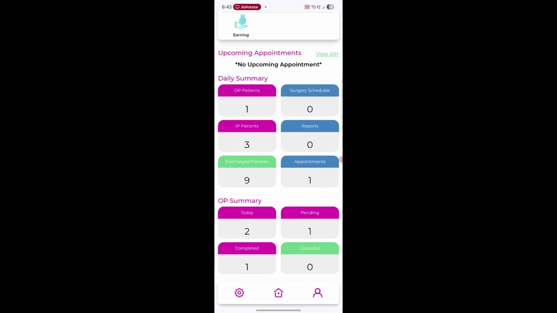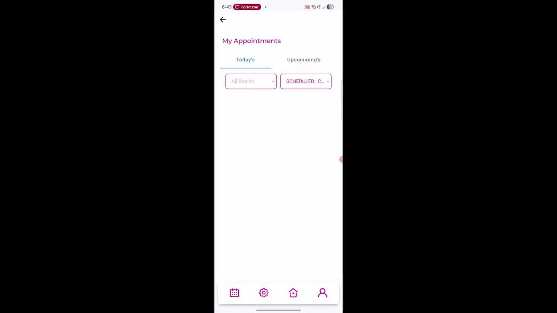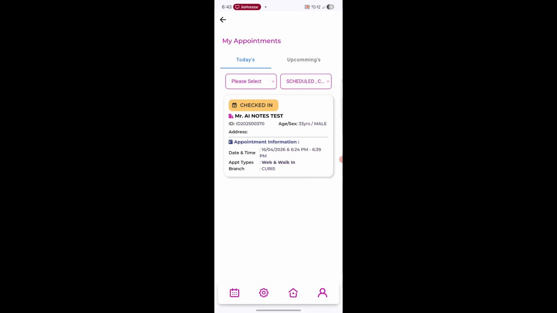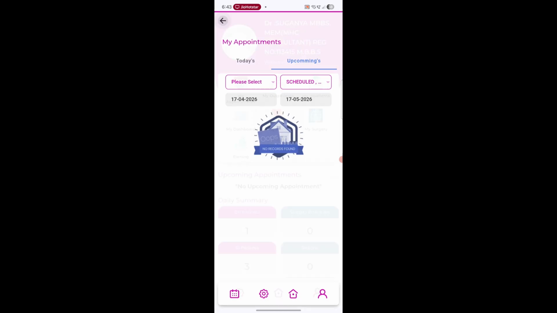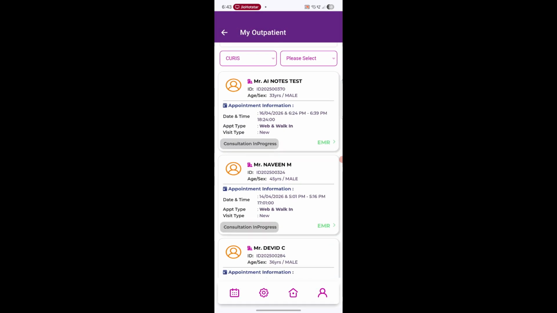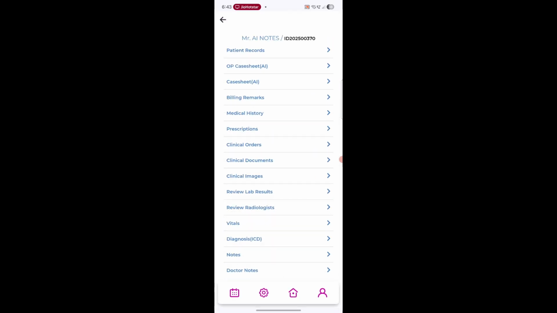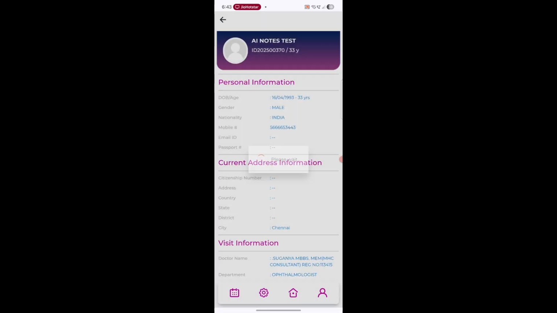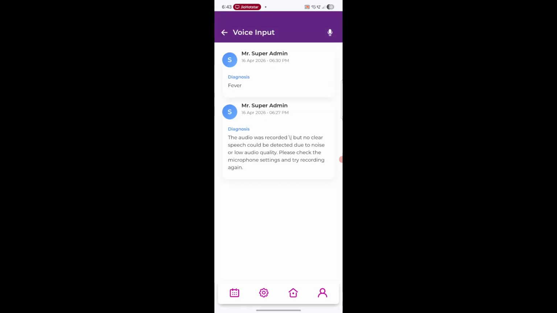this is the doctor logging into the system, and as a doctor they can see today what scheduled appointments there are. There is only one patient waiting for him, and they can see the upcoming appointments and their outpatients here. They can see how many patients are waiting for them today, and then they can also put in the EMR here. The EMR, as I told you earlier, shows the patient's complete information, and again the OP case sheets that are created here.